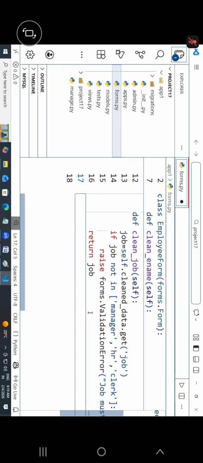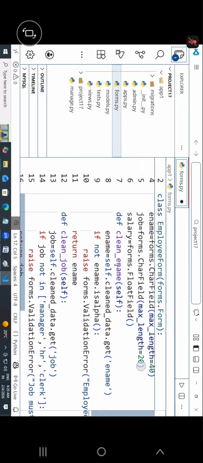If it is valid, then return what? Job. So what is the method you are using? clean_job. And what is the method you are using for name? clean_name.